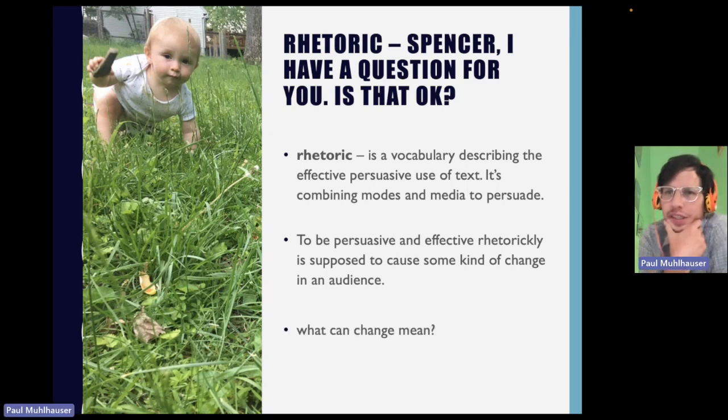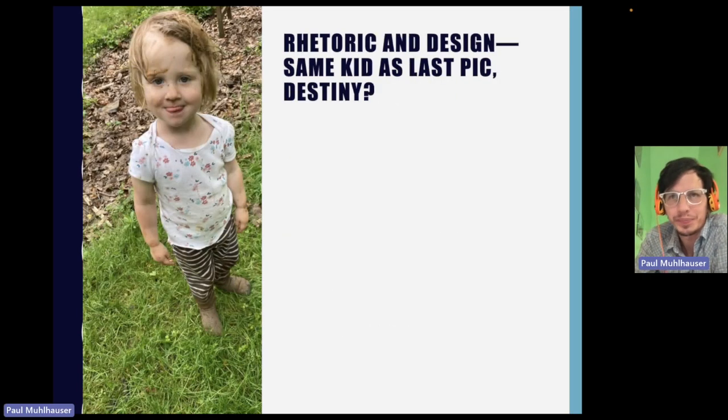So part of rhetoric is to be persuasive, and being effective rhetorically is supposed to cause some kind of change in the audience. What can change mean? It can mean a lot of things. It can be buying something, it can be motivated to do something, to take an action. It can be motivated not to, right? So that change could also be something that's trying to get you to change, but maybe it makes you not want to do anything. I guess that would be ineffective rhetoric, instead of effective rhetoric.